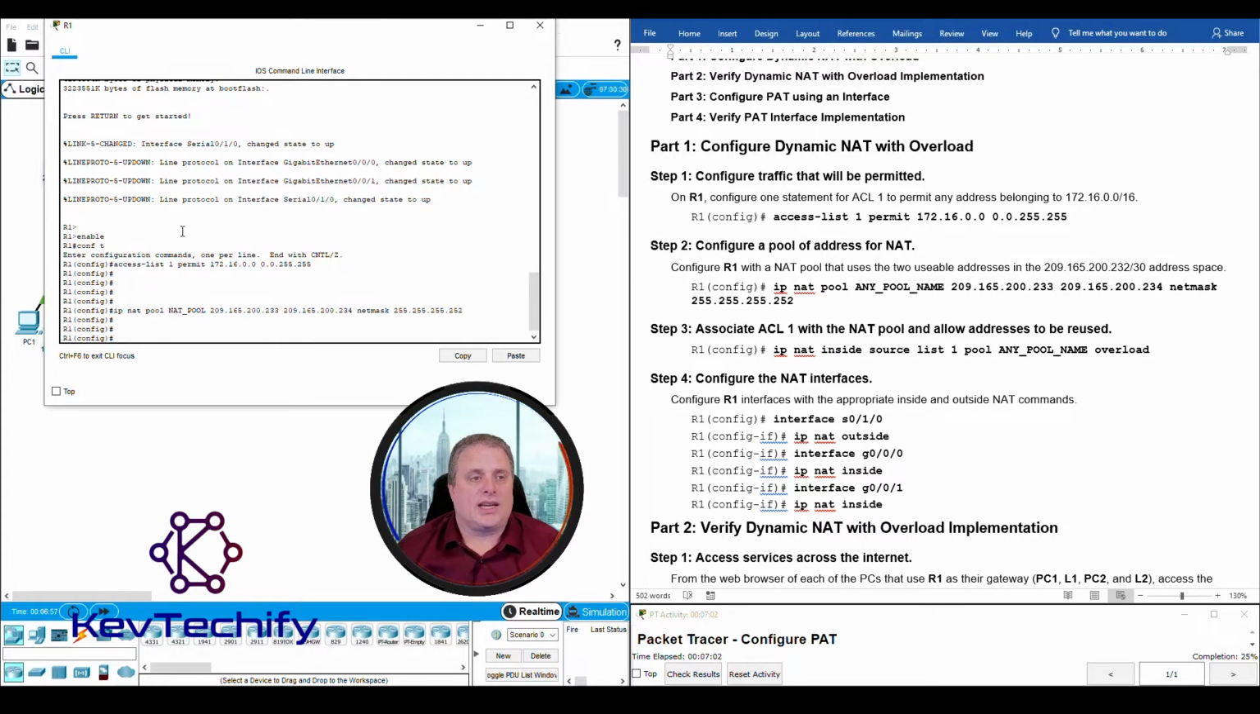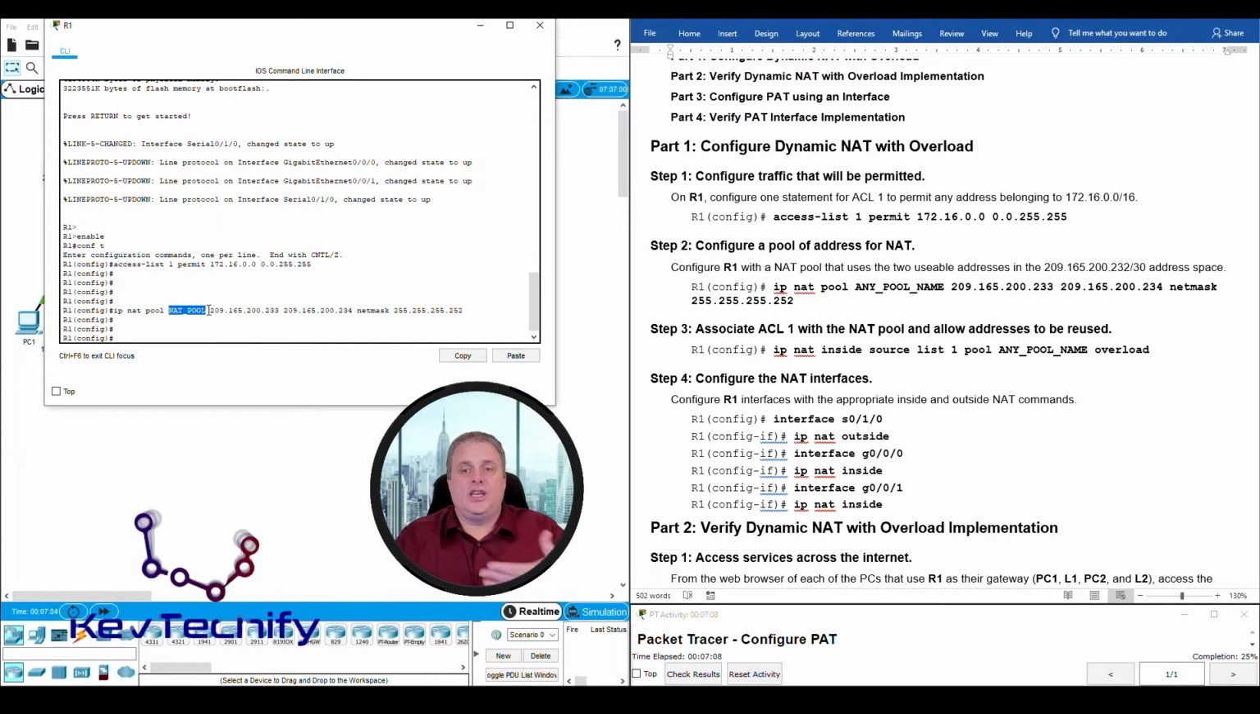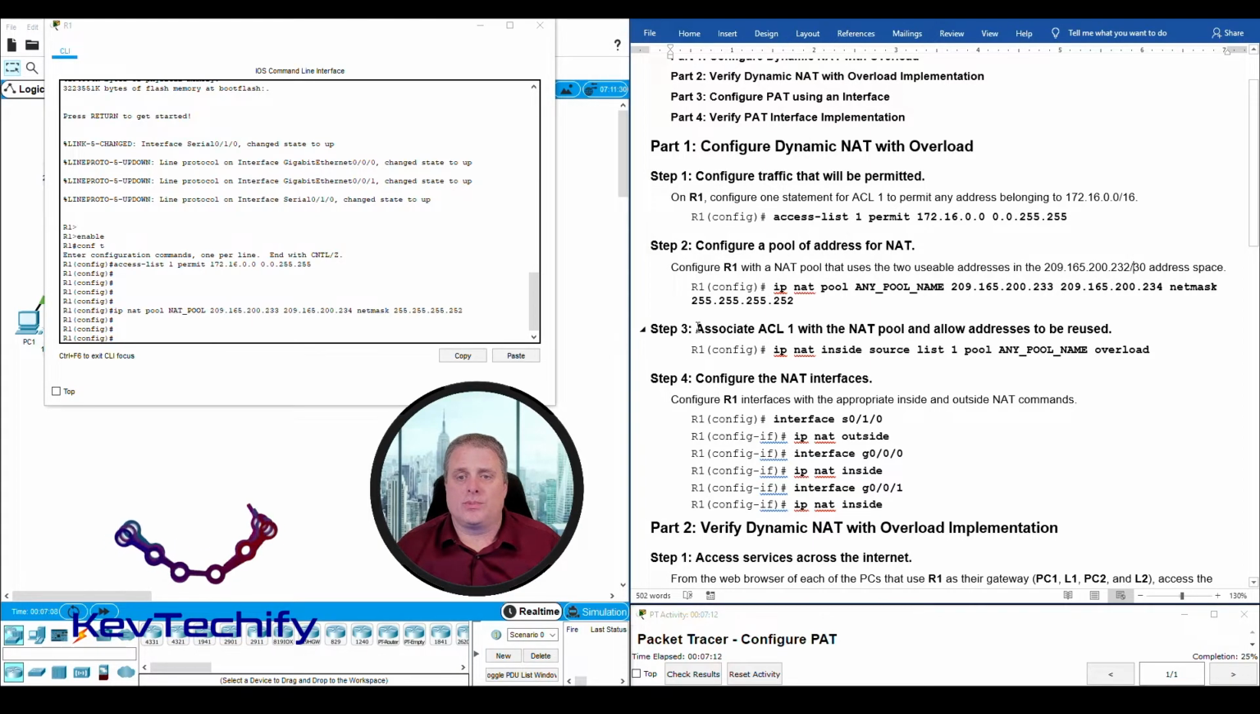Now, we have our access list created, access list 1. We have our NAT pool called NAT_POOL created. Now we need to associate those 2 together. And that's what step 3 is. Associate access control list 1 with the NAT pool and allow addresses to be reused. Okay, to be reused is a key part.